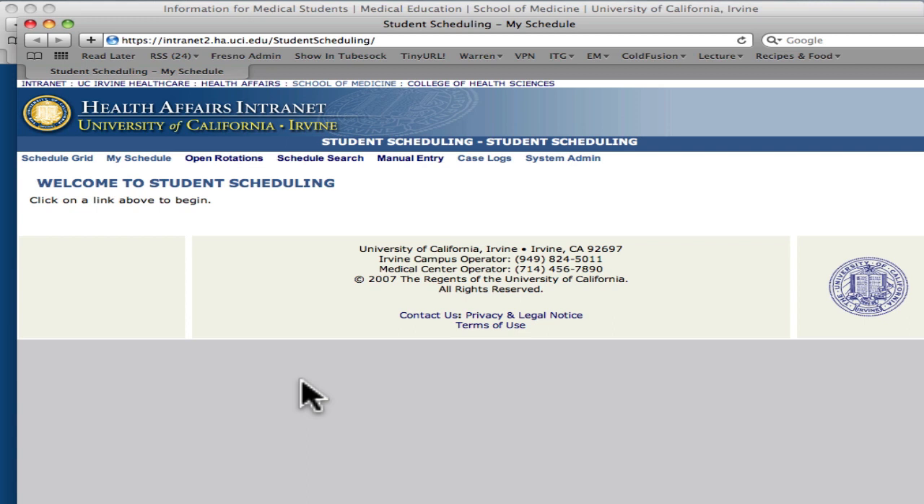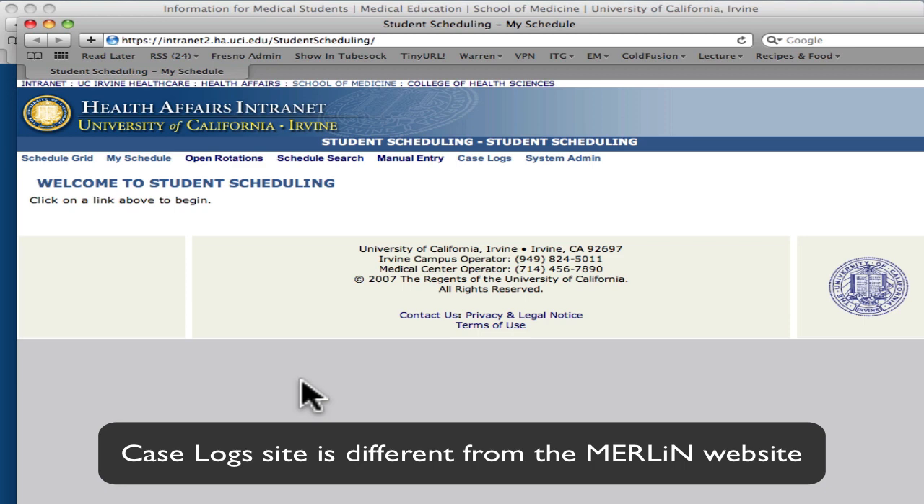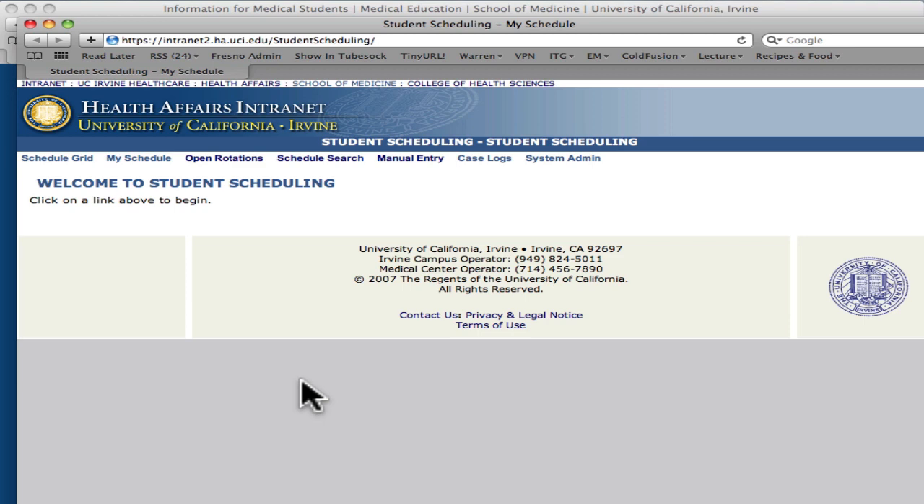I do want to note that this is a very different system from the old one that used to be in Merlin. You may have heard references or have seen some old documentation that point you to the Merlin website to enter in your case logs. I want to remind you that this is the new system that you're going to be using. It is separate from Merlin. If you have any questions about how to get to the site, please feel free to contact me. There will also be a link through Merlin to get to here, but the easiest and most reliable way is to go through the medical education website as I had just described.